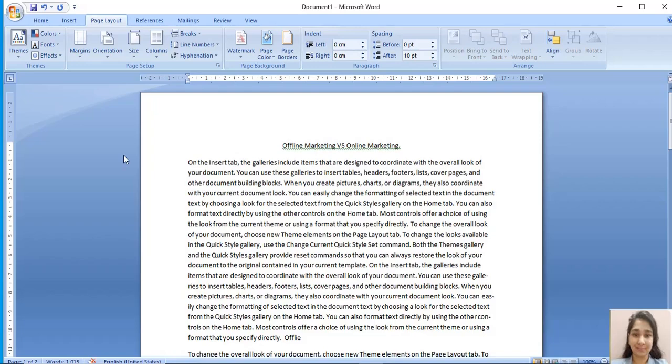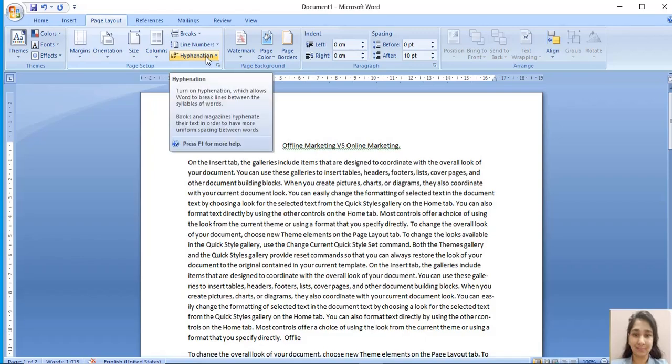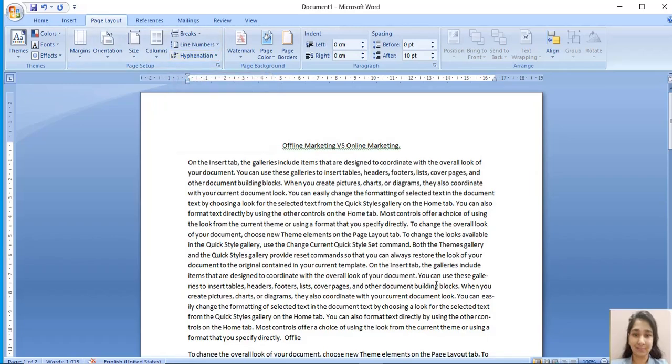Now you can see that in this page layout option, we have one option, hyphenation. What is the meaning of this hyphenation? Now you can see this word, check this word galleries. Okay. So some part of this word is coming here, some part of this word is coming here, and some part of this word is coming on the next line. Right? You can see a hyphen here.